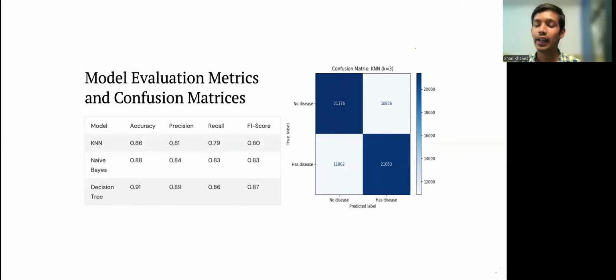So we have model evaluation metrics. We evaluated each model using accuracy, precision, recall, and F1 score. So KNN has accuracy of 0.86, precision of 0.81, recall a value of 0.79, and F1 score value of 0.80. Naive Bayes has accuracy of 0.88, precision of 0.84, recall of 0.83, F1 score of 0.83.